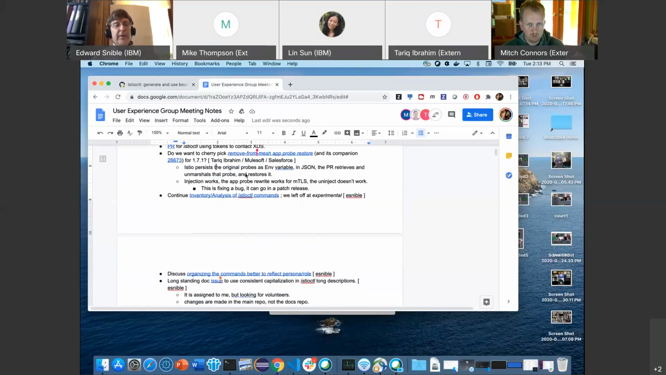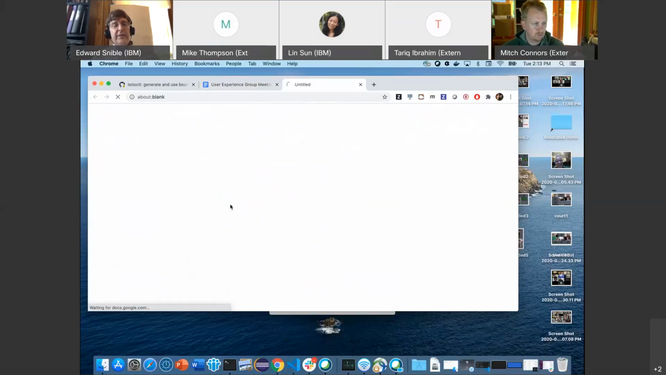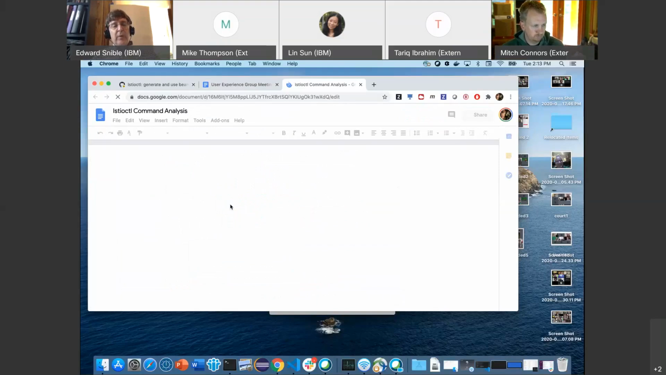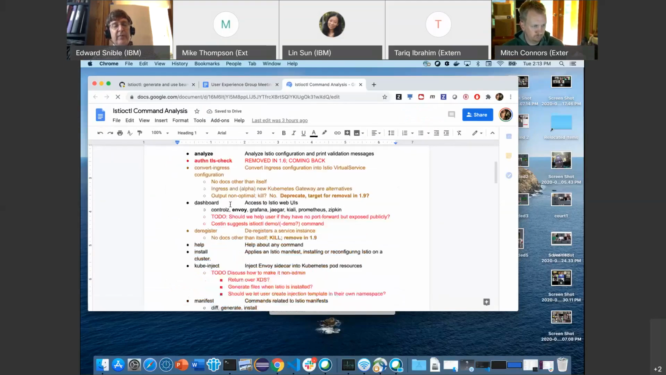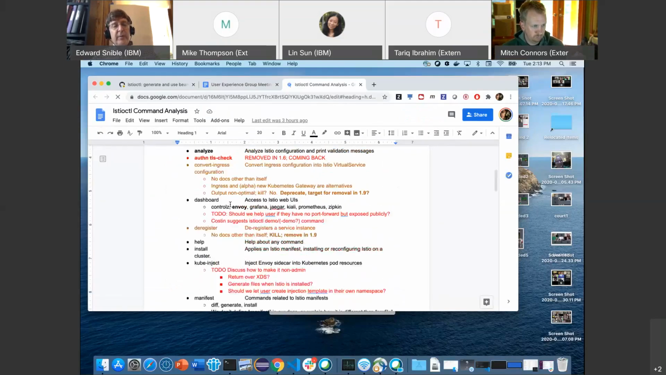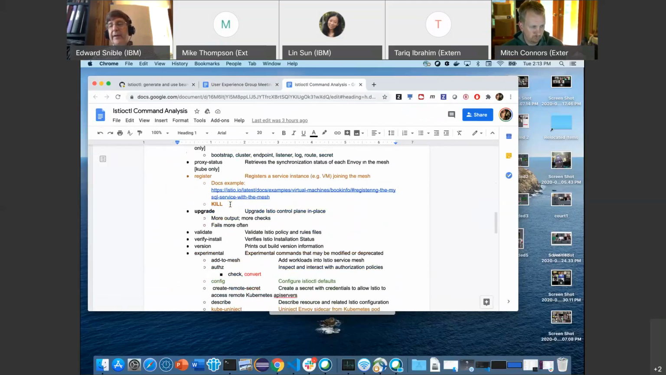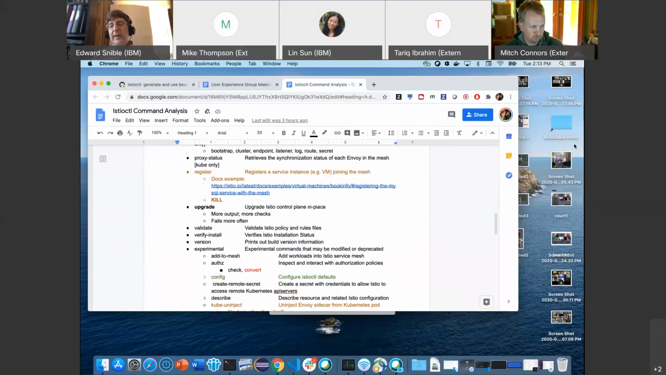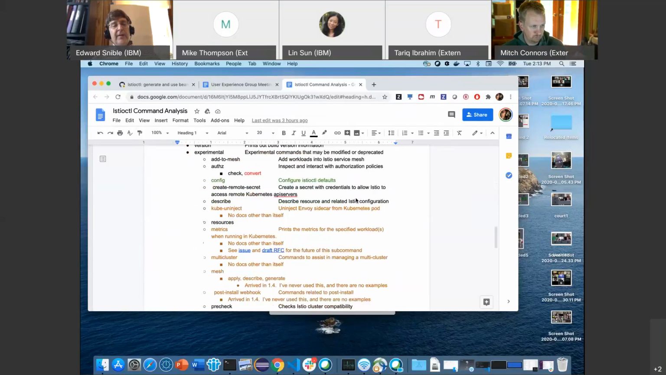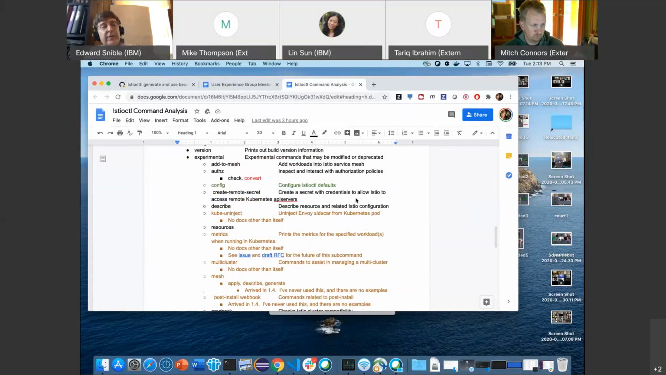Excellent. So last week we were going through our analysis of all of the istioctl commands to see what we wanted to preserve and strengthen and what we wanted to remove. Last week we went through all of the non-experimental commands, and we had lots of strong opinions from Costin and John, who are not here. And we're going to go through this week the experimental commands.